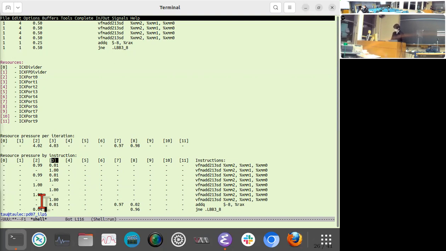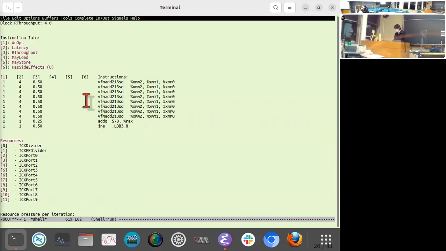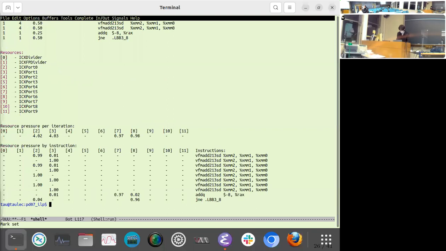So the minimum number of cycles this iteration necessarily takes in terms of the throughput is 4 cycles per iteration. But of course, like I already said, this particular loop is far more severely limited by the latency, which is described here, right? But just by looking at these results, you can reason about how many cycles it's going to take. So one iteration takes.